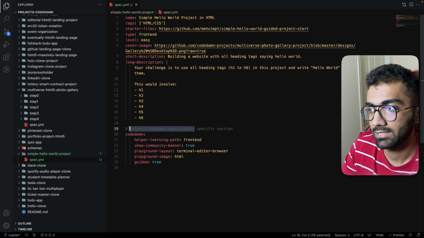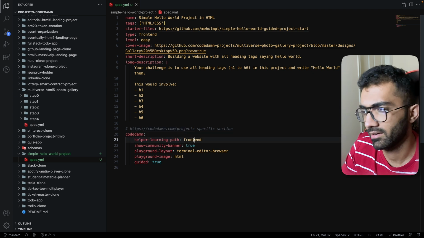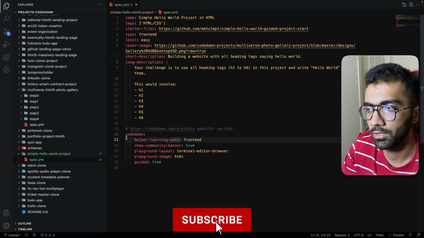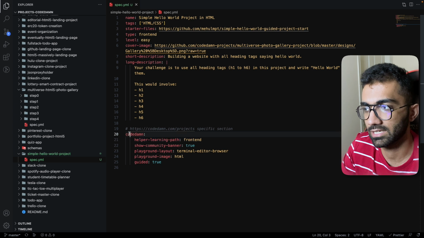I'm going to also specify some details about this codedamn section, right? So I'm going to say helper learning path is front end. That's okay. This can take either front end, back end, full stack, Web3, these values. But when you create a pull request on this repository, I or someone from the team will help you decide what this section should be exactly.